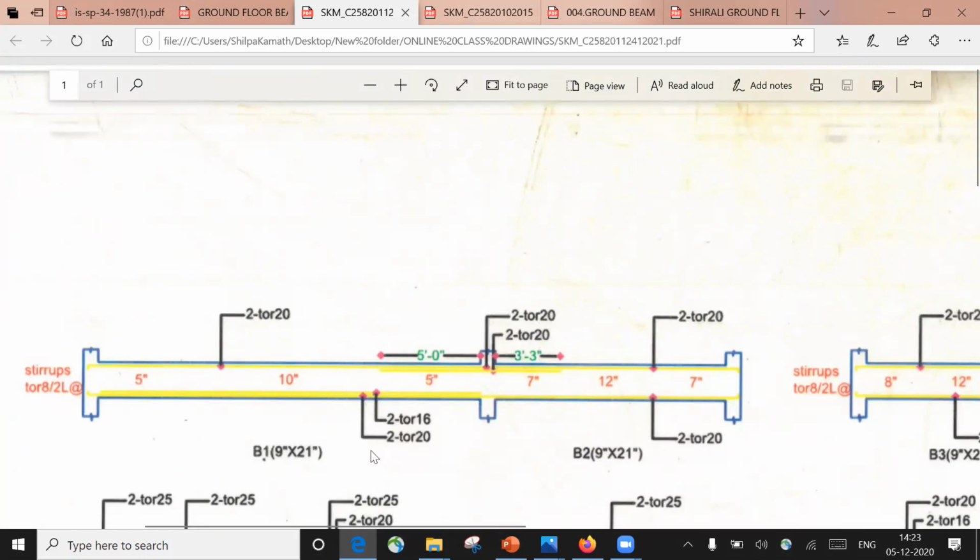In the same way, the bottom portion you have 20 diameter 2 bar and also you have 20 diameter 2 bar. That means again throughout the span you're going to run 20 diameter 2 bar throughout, and only in this particular span, that is from this column to this column, you are going to provide another 16 diameter 2 bar in the second layer. Now we come to the center point.